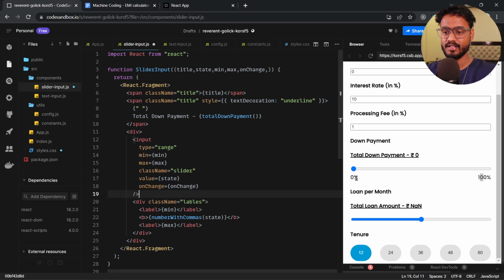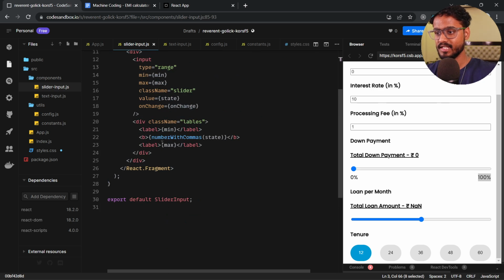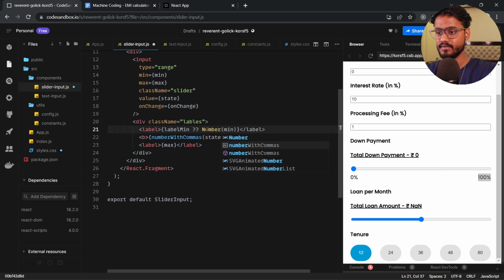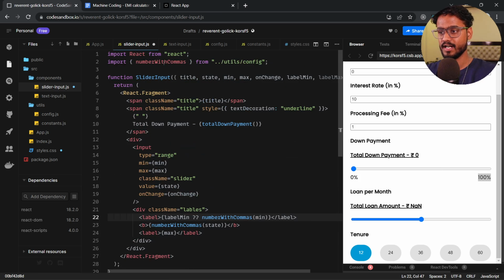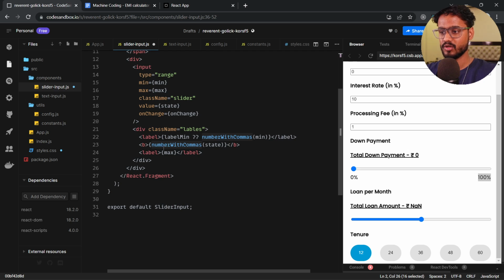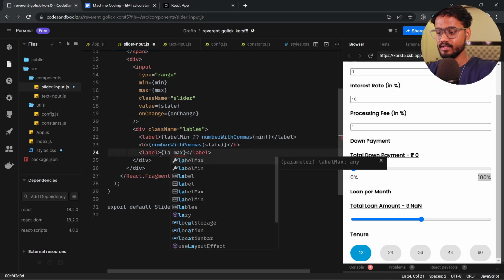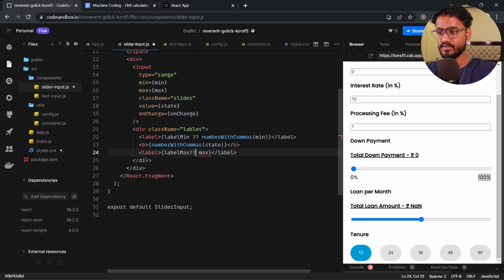But in some cases, whenever this is different than min and max, we're gonna have another label: label min and label max. So if we have label min, we're gonna display that. If we don't have that, then we're gonna display this min with number with commas, the function that we had created earlier, so that this is properly formatted. Similar over here, label max. If we have this, we're gonna say number with commas.